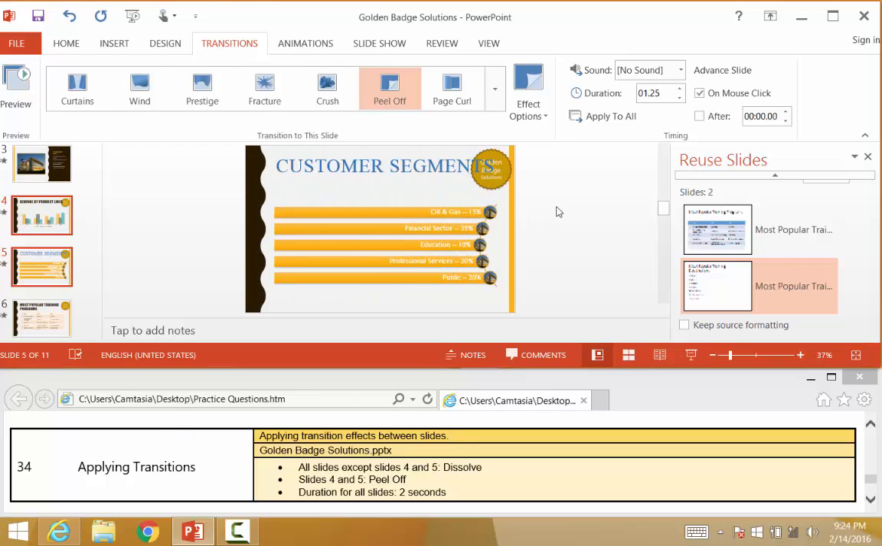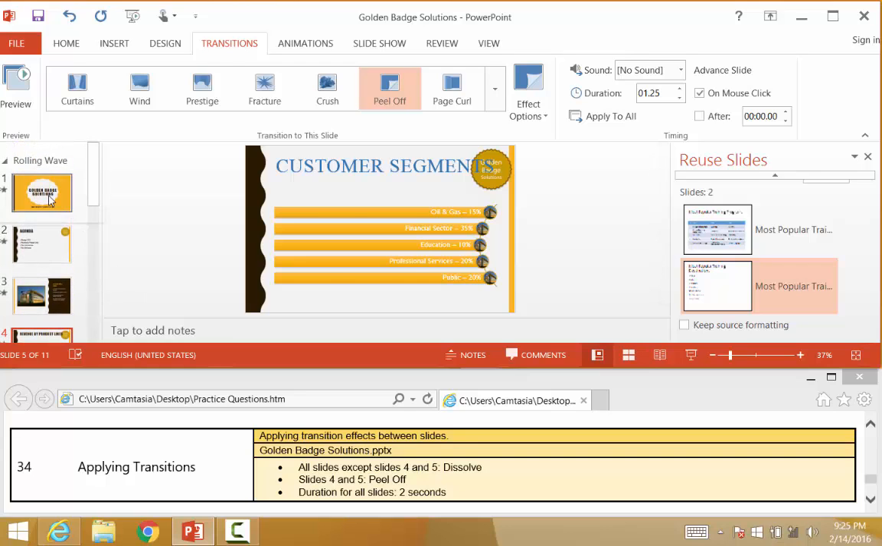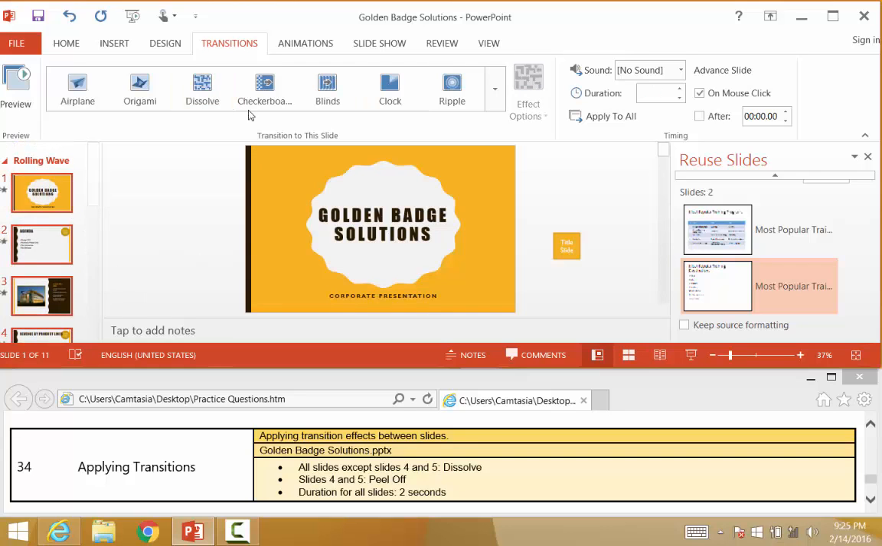So that completes the question. Okay, no. It still doesn't complete it because it says the duration for all slides is 2 seconds. So once again, we select all the slides. On the transitions tab, we go to duration and we change it to 2 seconds. So now the question is complete.